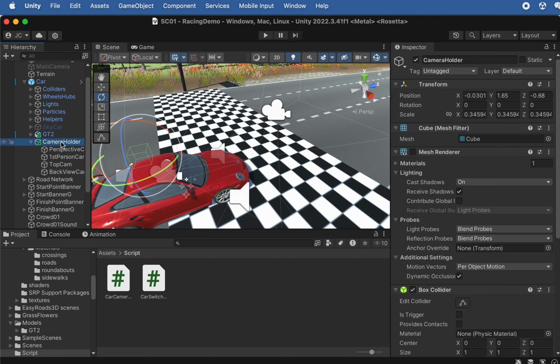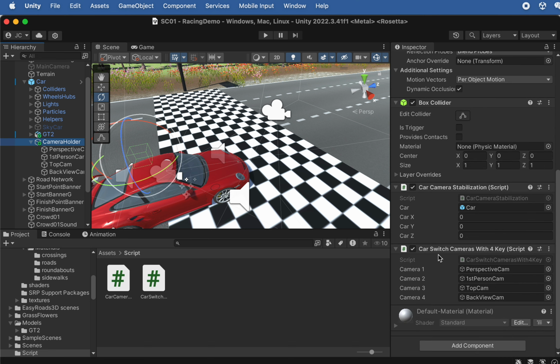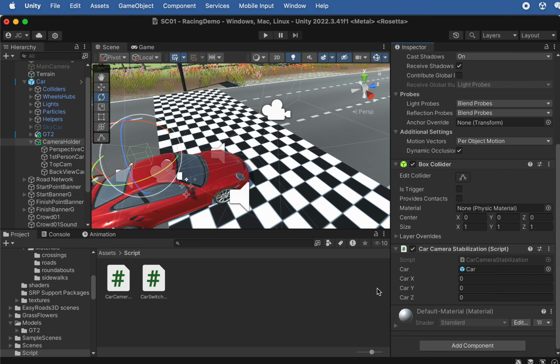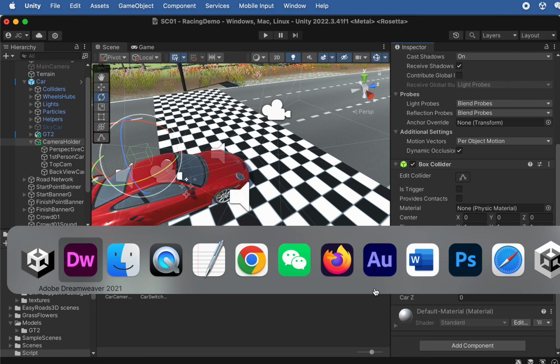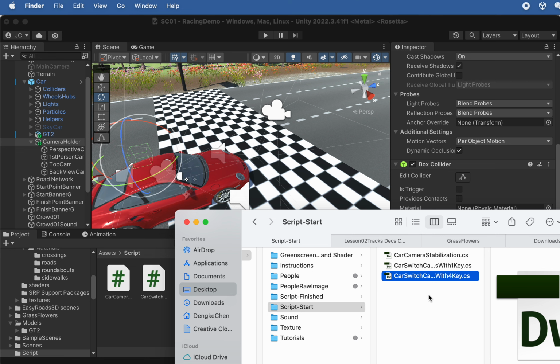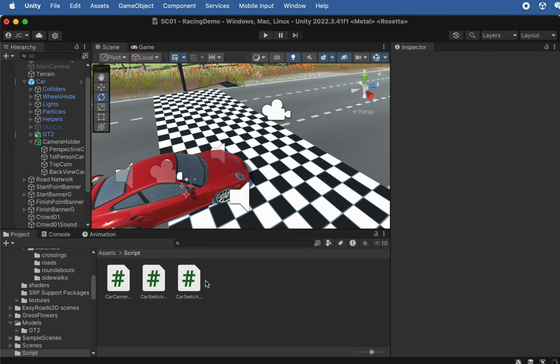Now I want you to go to the camera holder, go to the car switch camera with 4 key script and remove it. So here, remove the component. Okay, so now we just deleted the script. Now I want you to drop the car switch camera with 1 key script and bring it into the scene. Okay, it'll take a few seconds to load.